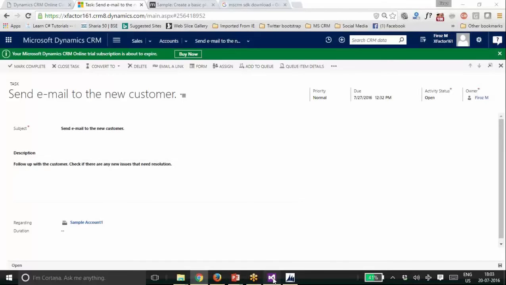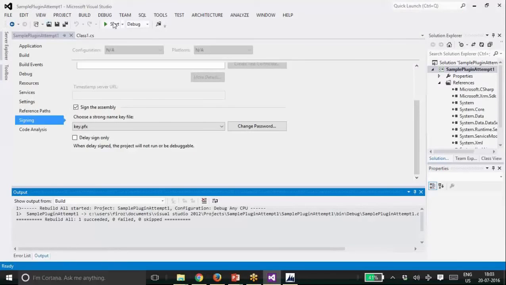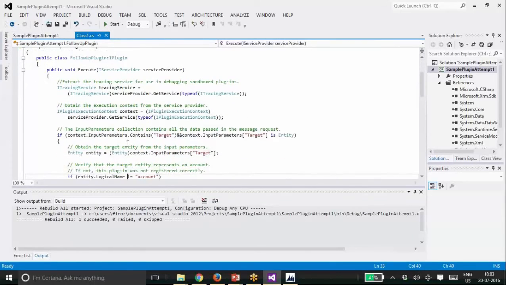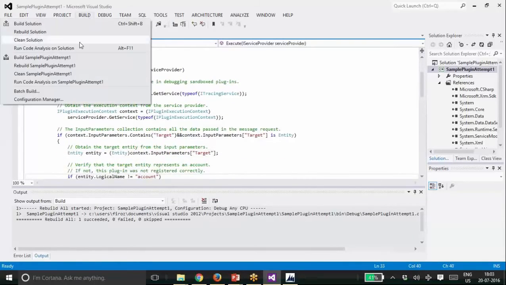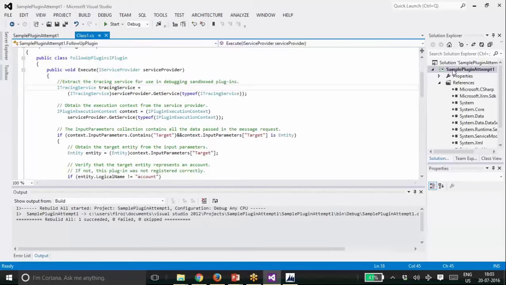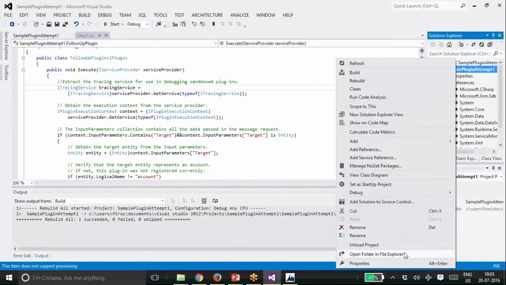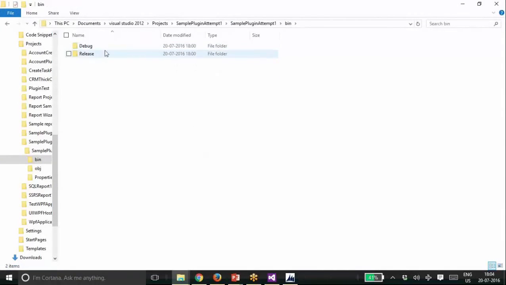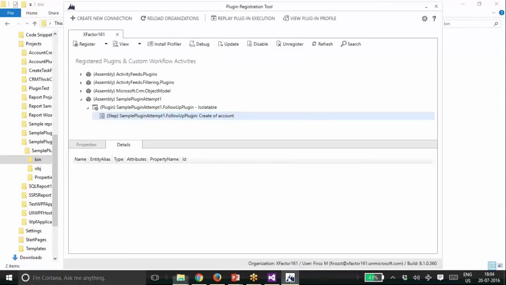So in case I want to make any changes to the plugin, what I need to do is I need to come to the logic again, make the changes, rebuild it again, take the DLL from the folder, the updated one from the build folder, and then I use the plugin registration to register it again.